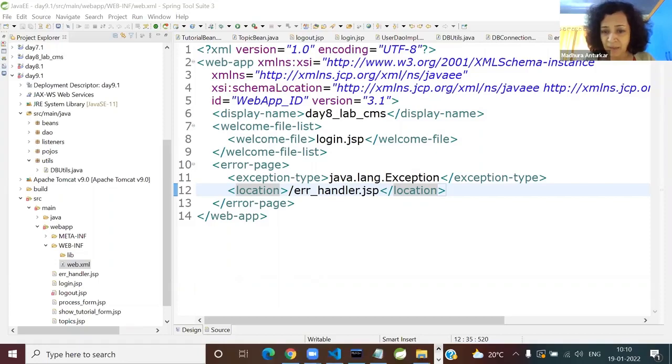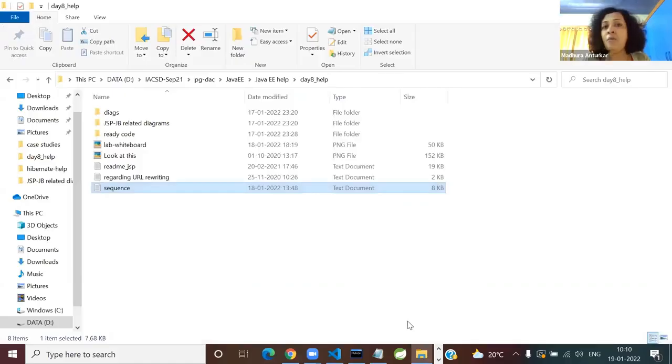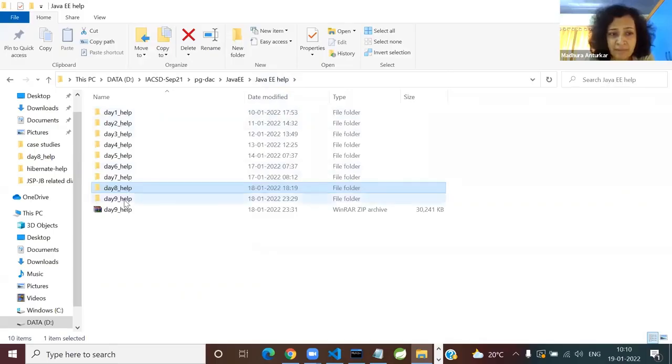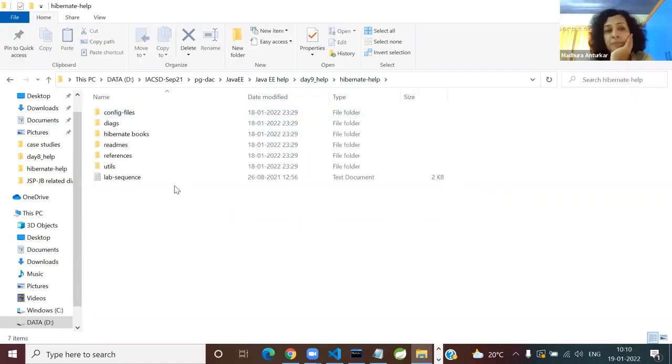I hope everyone understands; the understanding part will come to you later. I don't want to waste your breakfast break. The jars will get downloaded. You go ahead for your break. So please open that Day 9 help. I hope you have already extracted it. You will see a Hibernate help. Have you found it?